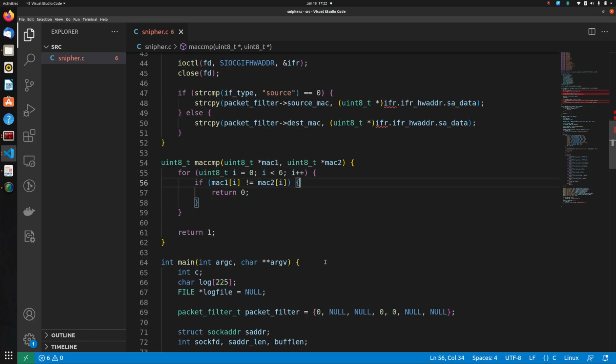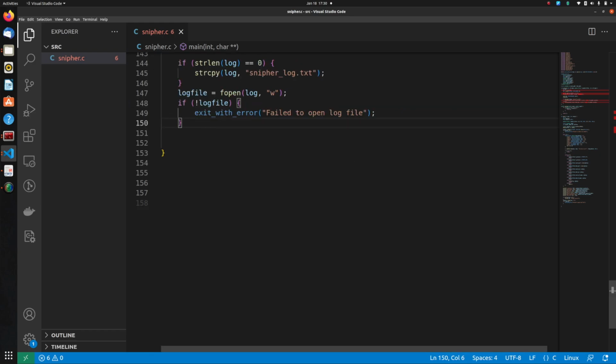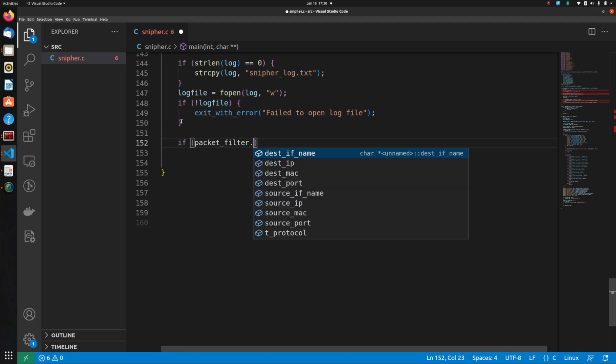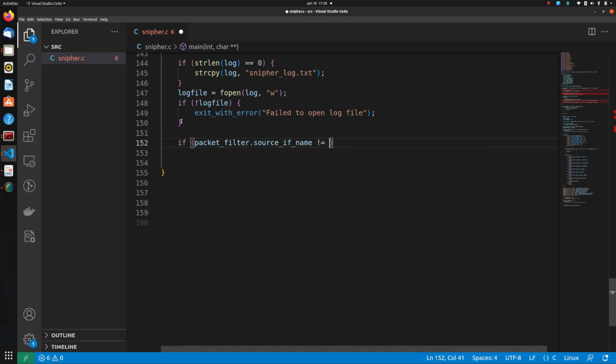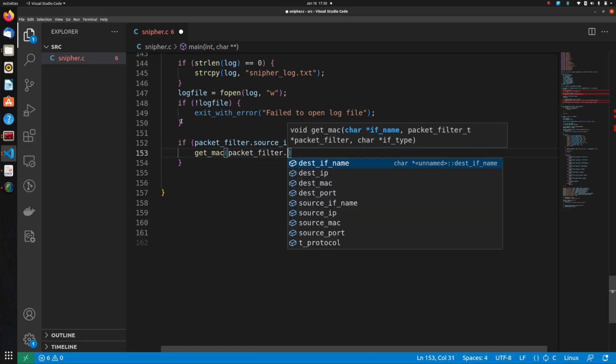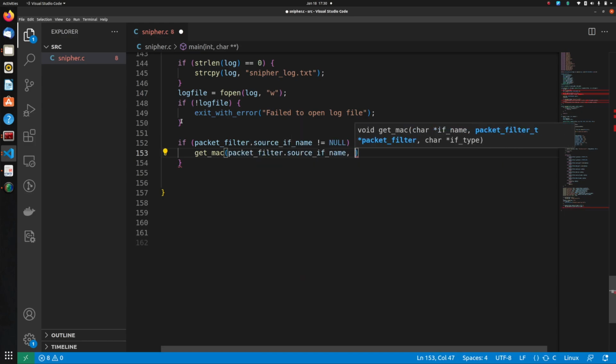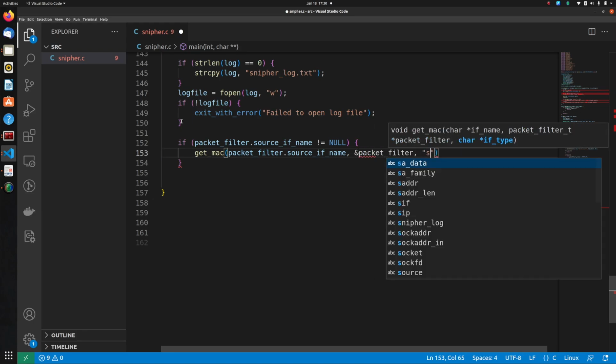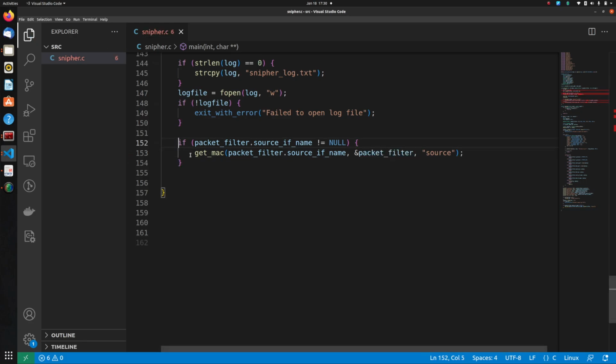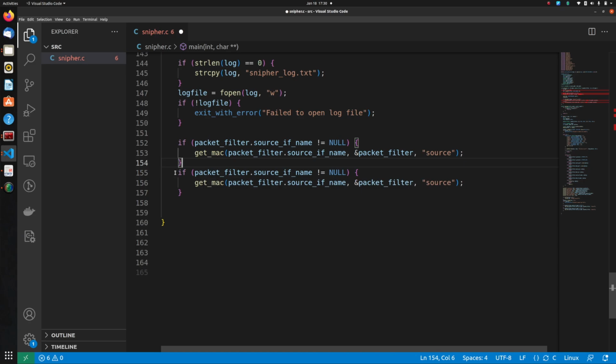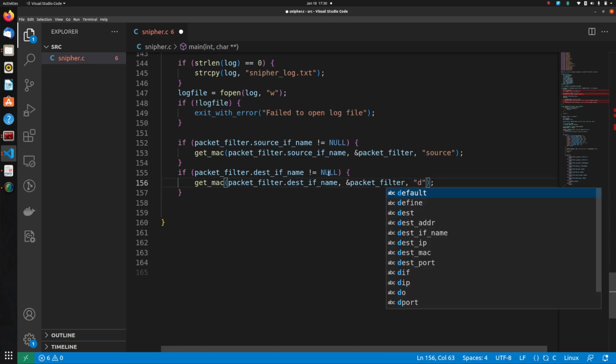So now we have both the functions for extracting a MAC address from an interface as well as comparing two MAC addresses. Okay, now coming back to our filtering once again. Since we have our MAC extraction function, we can use it in our filtering. We just have to check if packet_filter.source_if_name has been provided, then we need to call our get_mac function, and we pass the source interface name and a pointer to the packet filter, and we of course mention that it's for the source, and we can simply copy this. It will be test, and it's test.